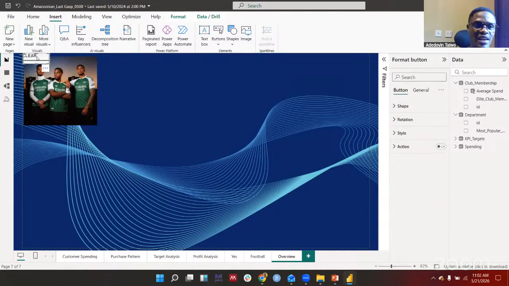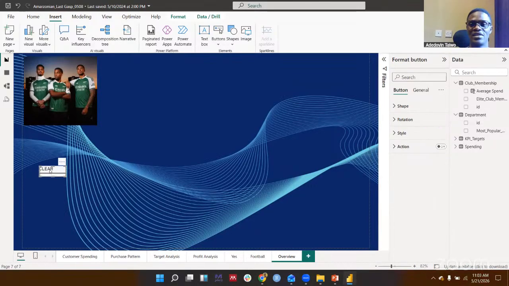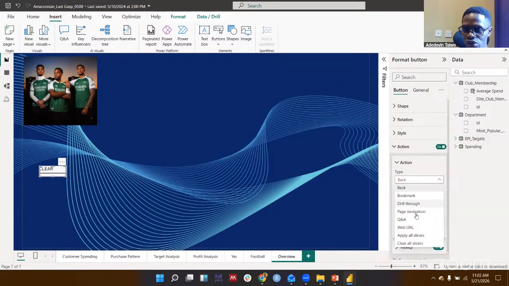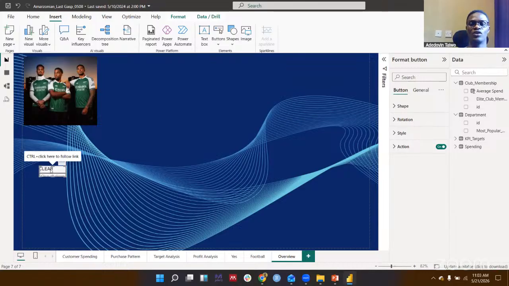Then when I name it as clear, the next thing I do is that whenever I want to clear anything that I've done, I'll just click on it so that I can clear all that I have done. So I'll go to clear, go to action, put it on, then choose clear all slicers. So whenever I click on this, I'm going to clear any slicer that is on, so that I can always reset my page or my report. So that's what that does.